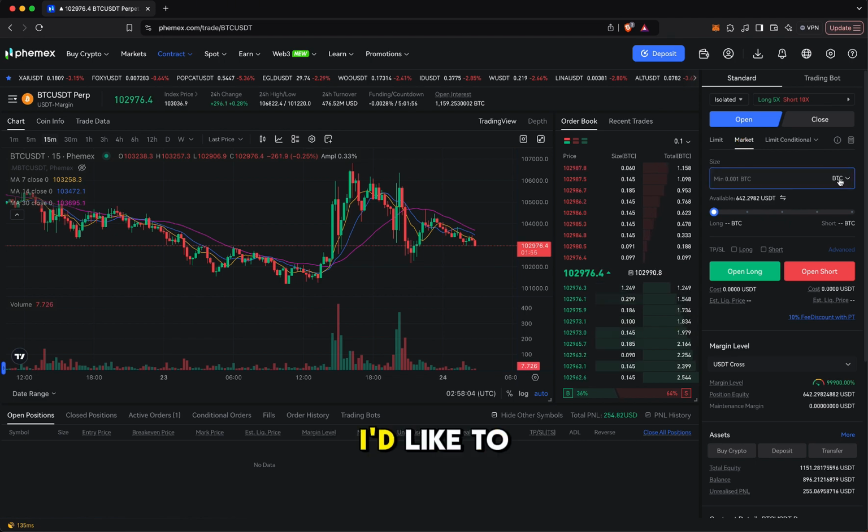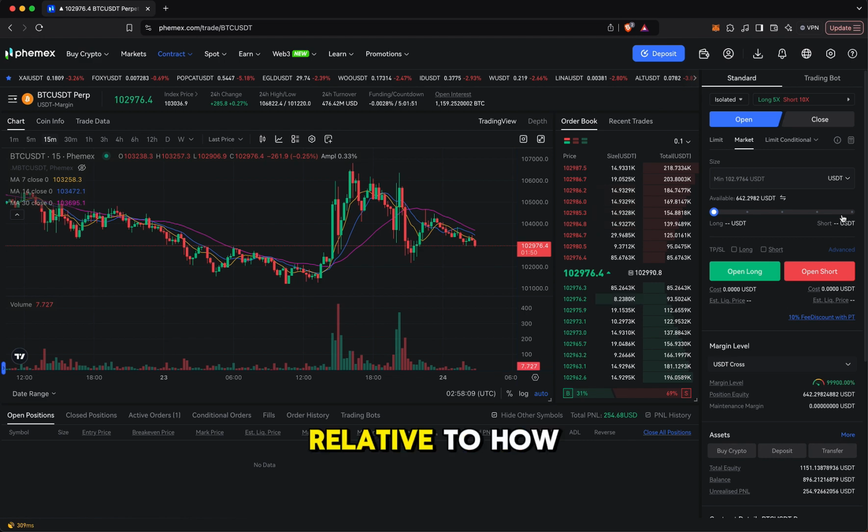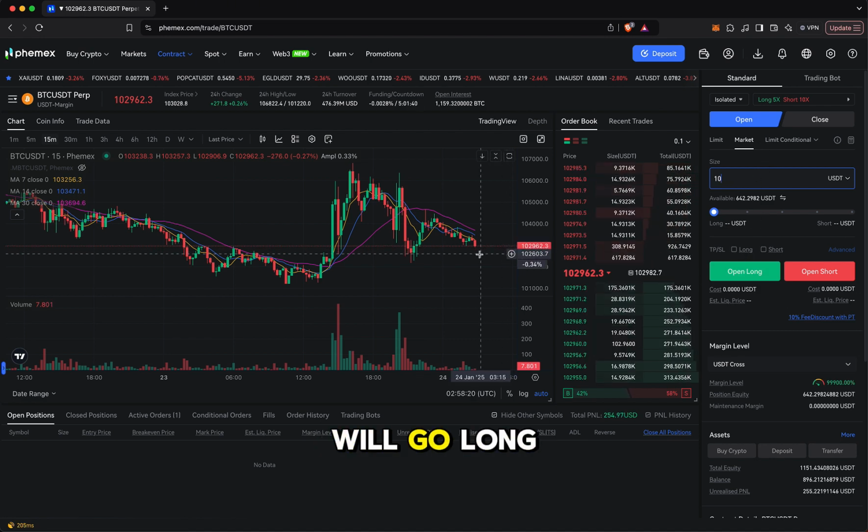For the size of position, I'd like to have it on USDT because that tells me the amount in dollars relative to how much we have available to trade. So for example, if I want to trade $10, I would just put 10 USDT in there. And then as a market order, if I hit open long, it will go long, meaning I'm betting on the price to go up. I'll be buying $10 worth of Bitcoin. So you don't have to do the math.